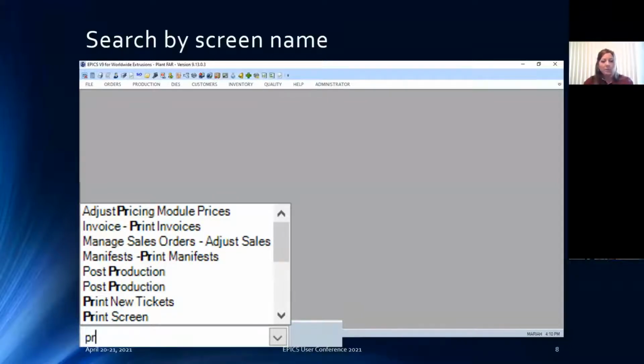So if I simply started typing PR, I can see I have print screen, print new tickets, anything with PR, but the more you type, obviously, when you're searching, will narrow down, and you can open the screen right from the bottom left-hand corner of your EPICS. So that's kind of a quick way when you just know real quick what you're looking for, and rather than searching for it, you can just start typing the name for it.